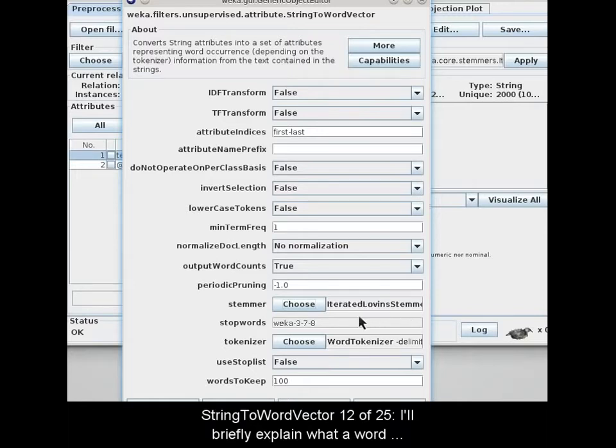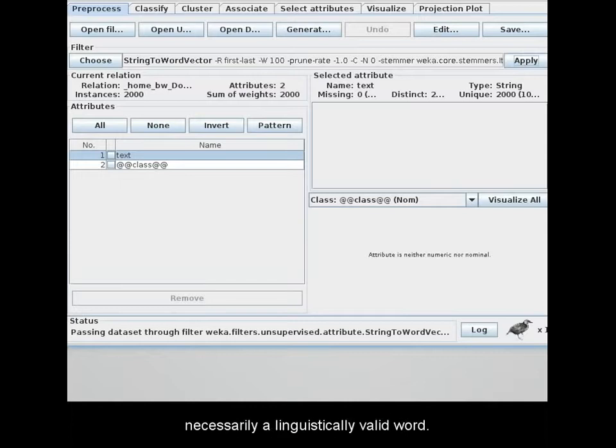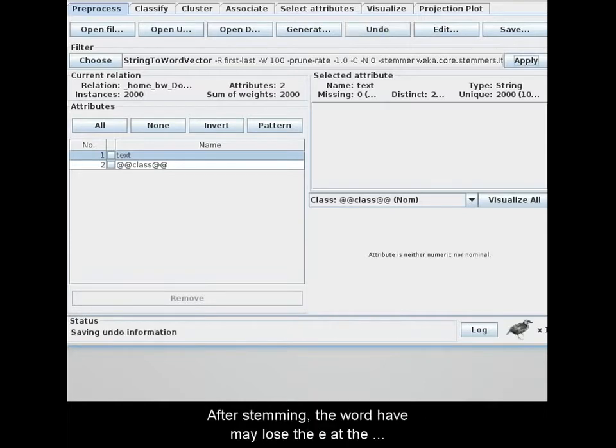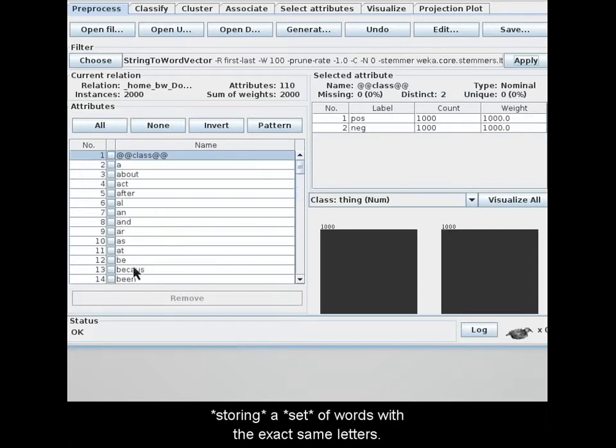I'll briefly explain what a word stem is and what it is not. A word stem is not necessarily a linguistically valid word. After stemming, the word have may lose the E at the end. So HAV is the word stem, storing a set of words with the exact same letters.